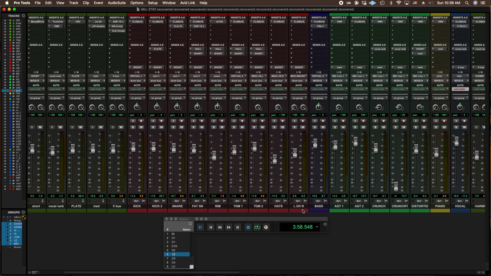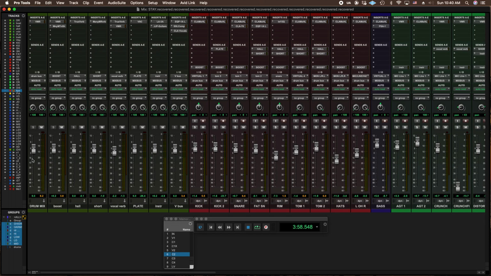I got left overhead and right overhead. They're on a stereo track. I literally got the 2 tracks and made them as one, and we'll get to the process why we did that. And then all the plugins, and it was already mixed. Everything is sent here to the mix, to the drum mix, and all my drums are named.